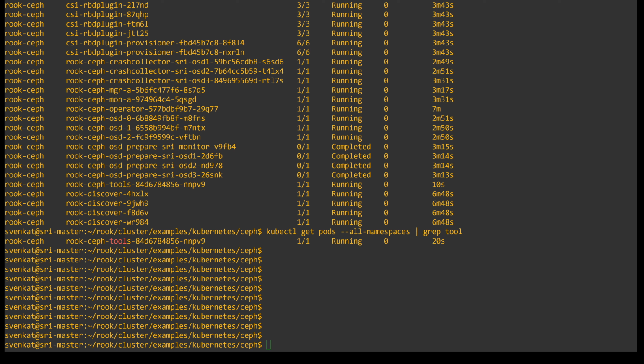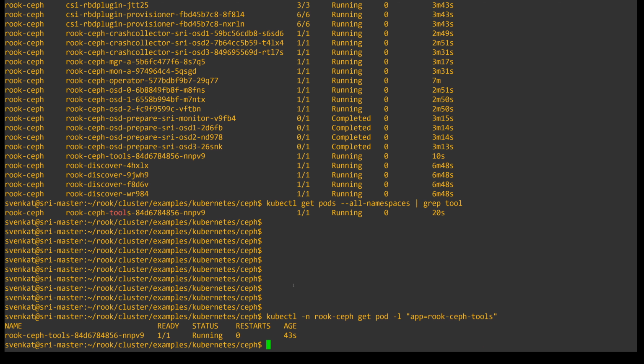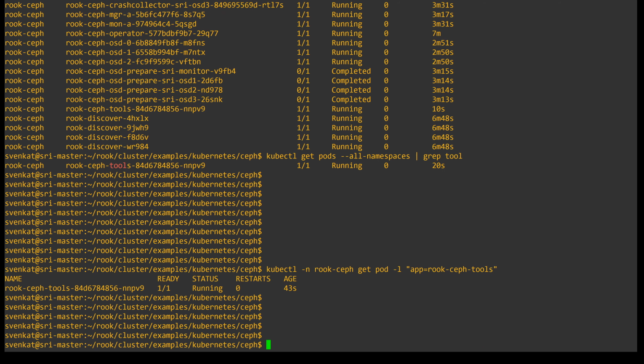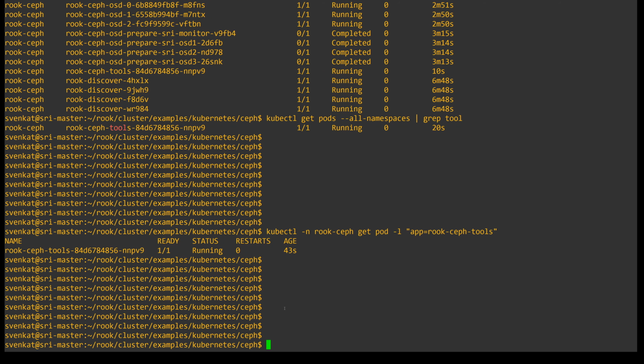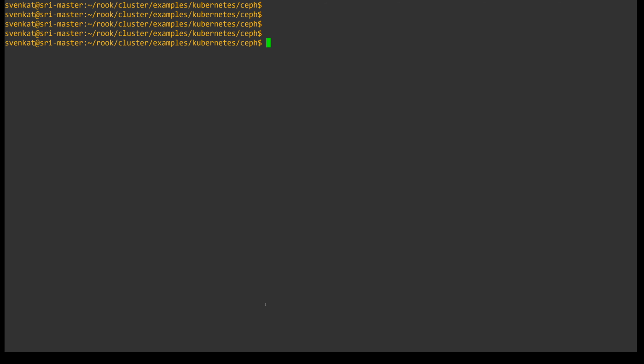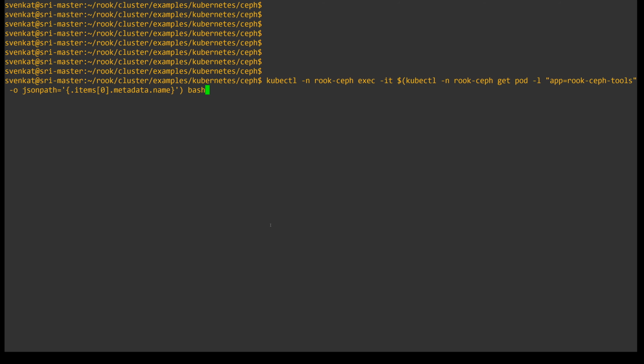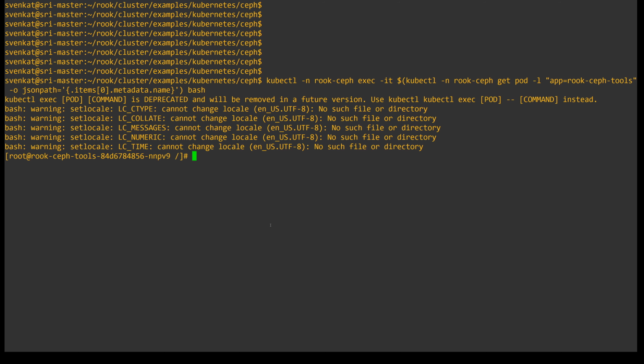So this will help to see if the toolbox got created successfully. There it is. And then I'm going to run this one. I'm going to log into this pod and also run the bash command. There it is. So I am inside this toolbox pod.